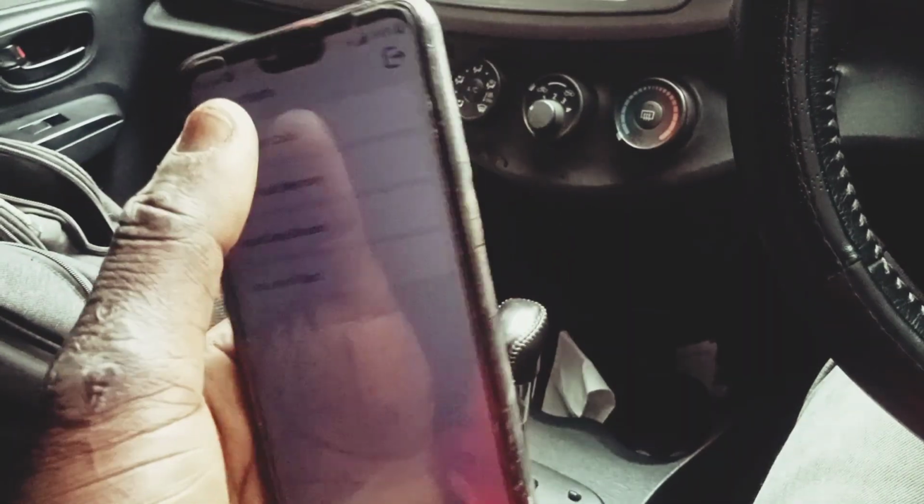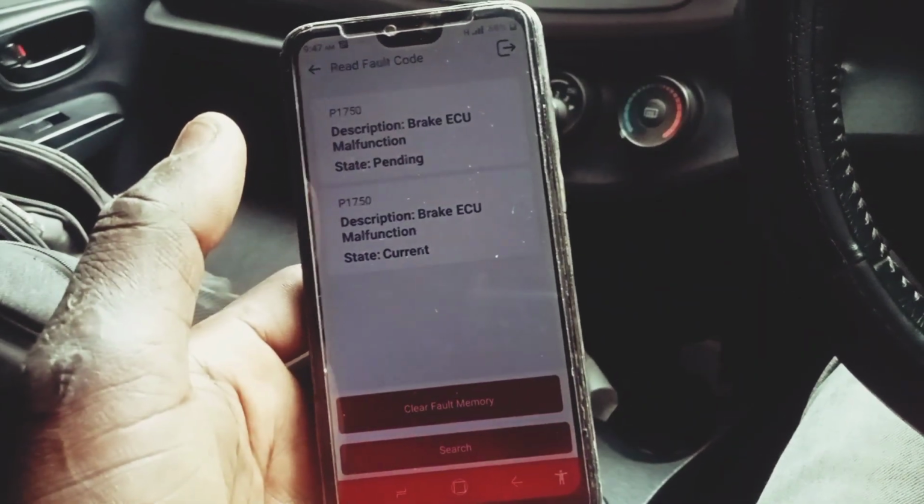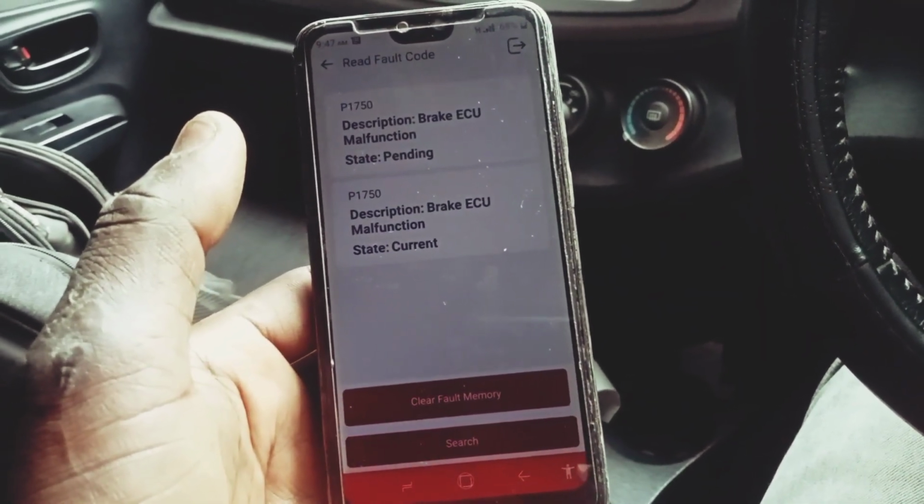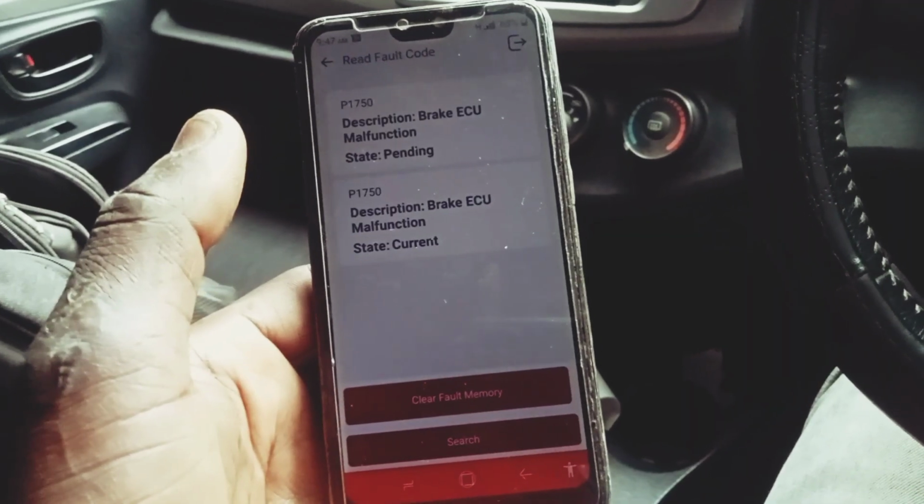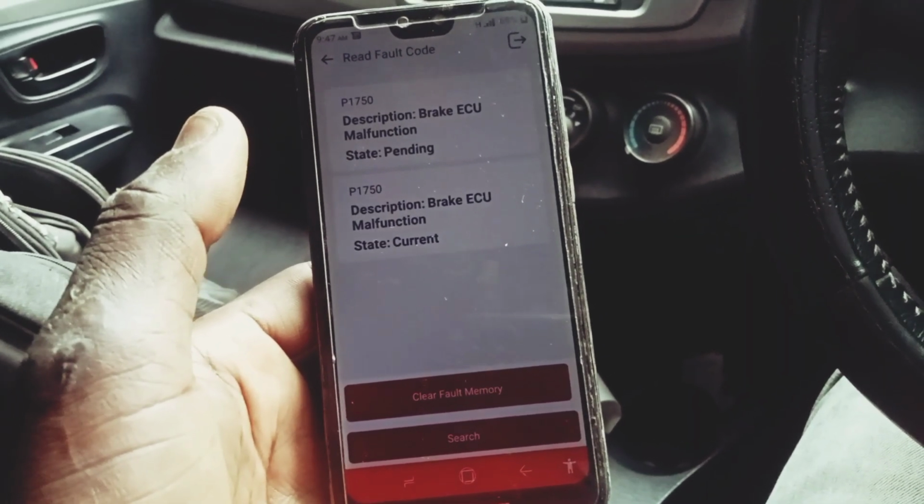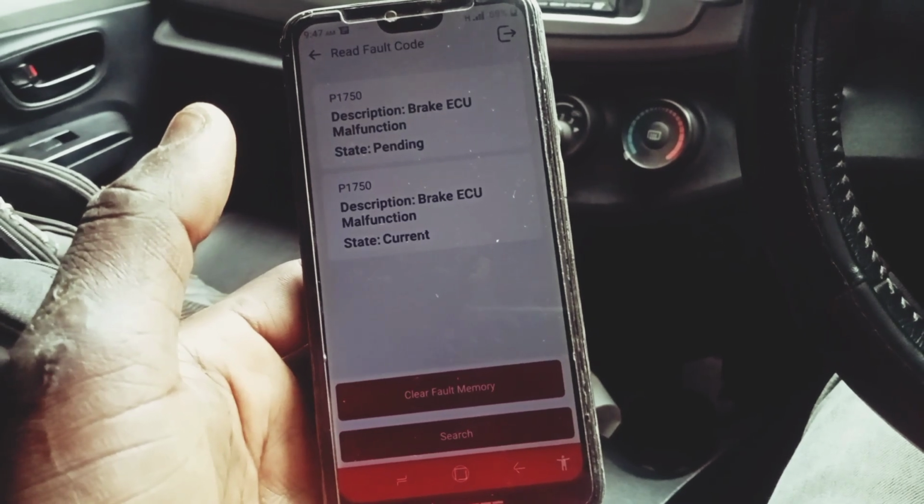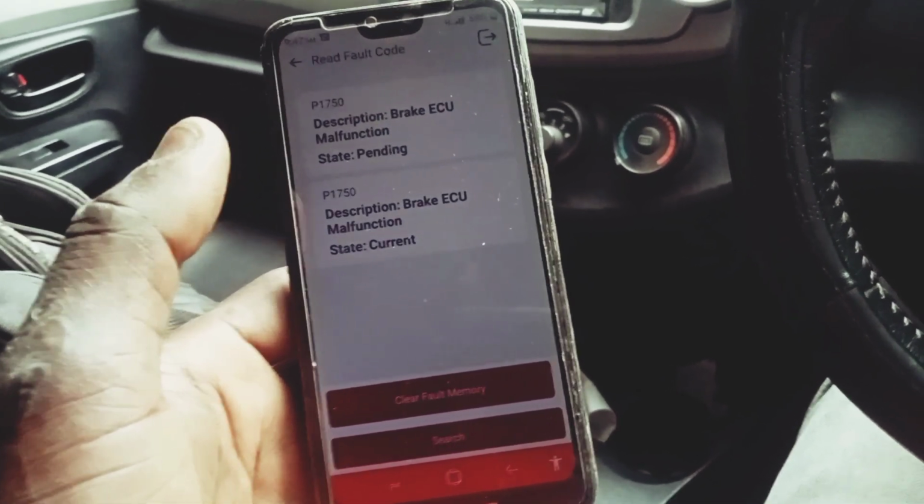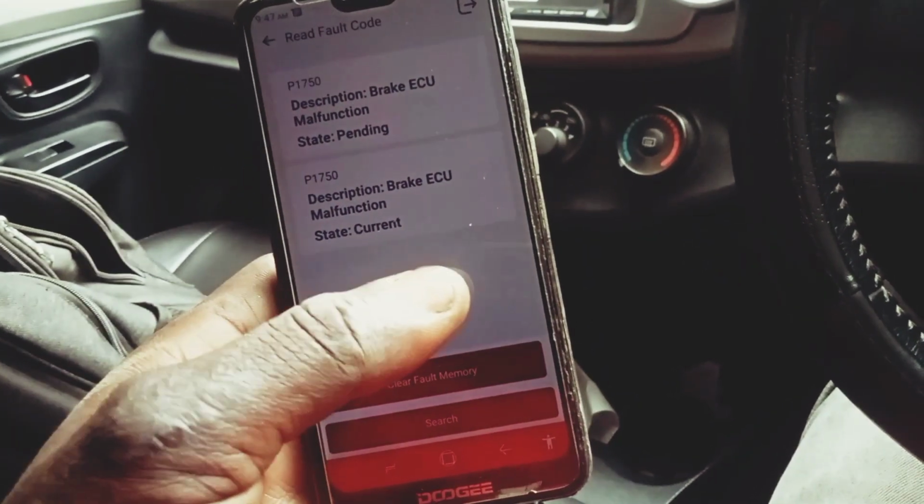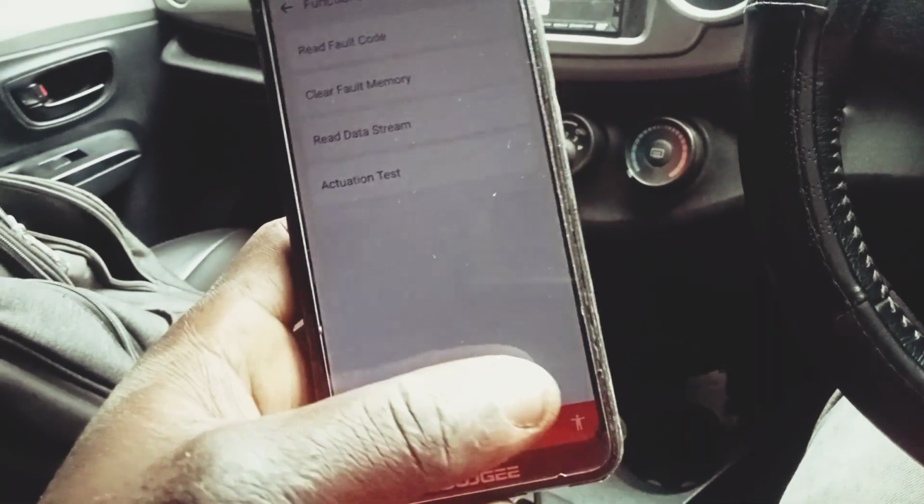So read code. We have brake ECU malfunction, pending and current, C1405. That's the main code on check engine. Brake ECU malfunction refers to ABS. So ABS has a problem, and we are going back to ABS.